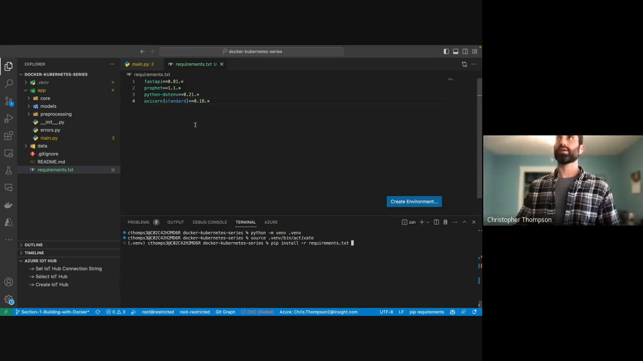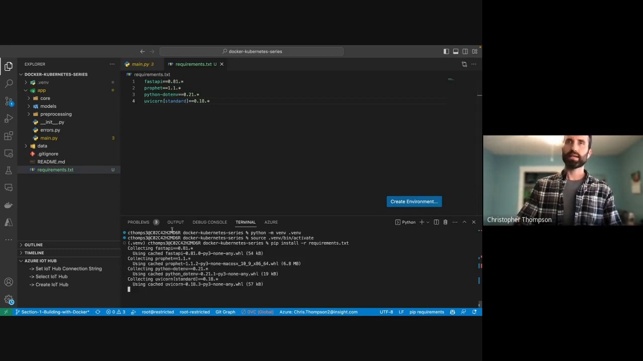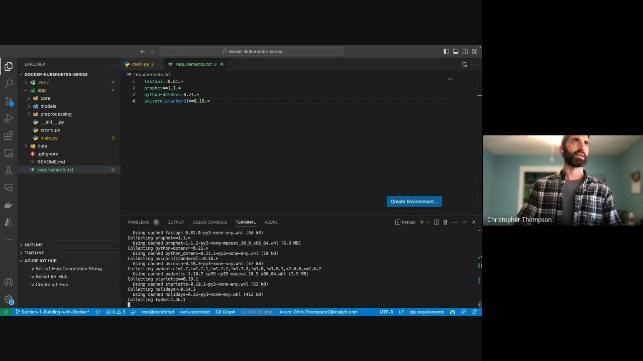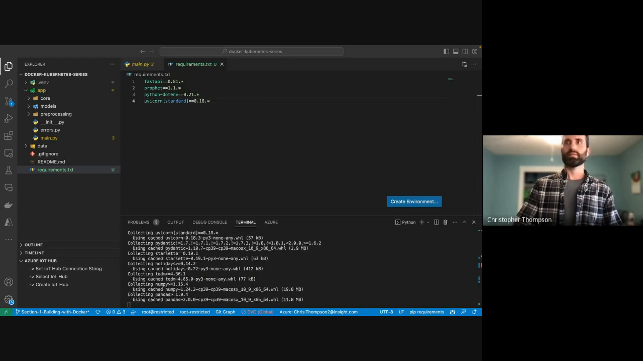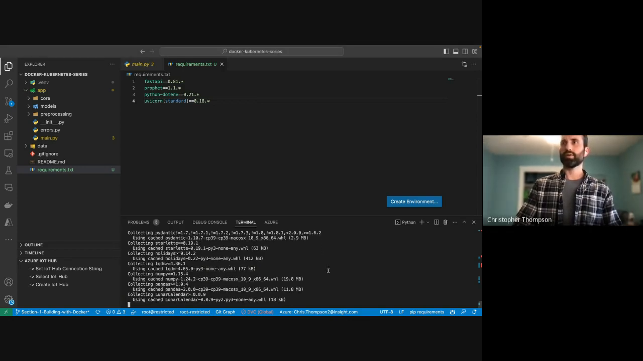Okay, and then we can keep track of our requirements much better here. Now there are other things like poetry and so forth that are more complex, but this is not about package management, it's about Docker. So we're just keeping it super simple here. So we go through our requirements.txt and install those requirements. That'll take just a second, it's not that long.